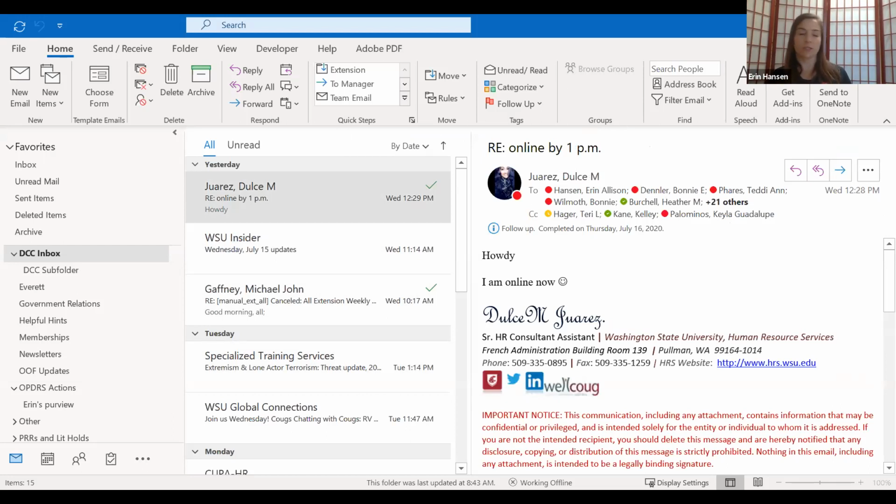If I want to reply to Dulce's email, I can press Control R. That will open up the reply. Or if I escape out of that, Control Shift R is going to allow me to reply all if I actually wanted to do that instead. Of course, be cautious and courteous when you use that reply all function.